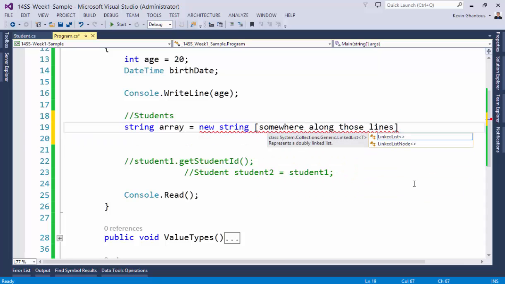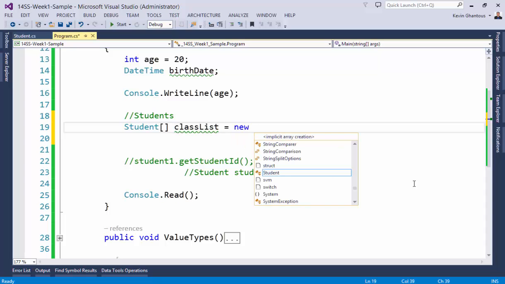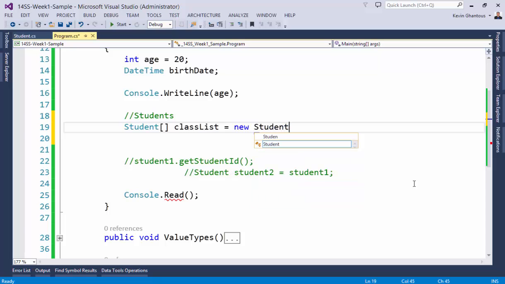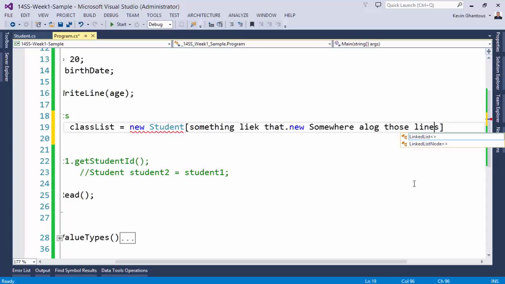You got the right idea with the brackets. We want to do an array of students. Students, bracket. Now, whatever you want to call it, equals. Something like that. Oh, I dropped my N. It doesn't like that. Oh, I spelled it wrong. That's the problem. Hang on.